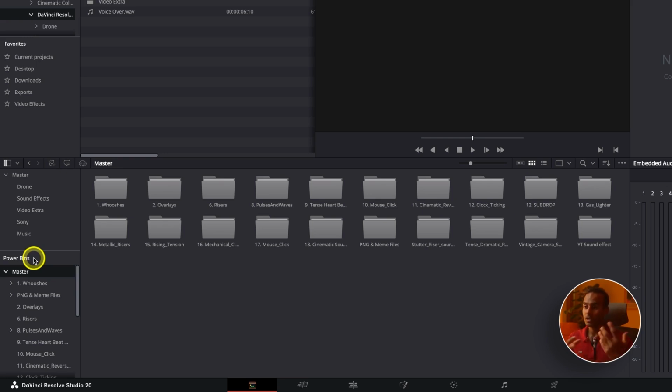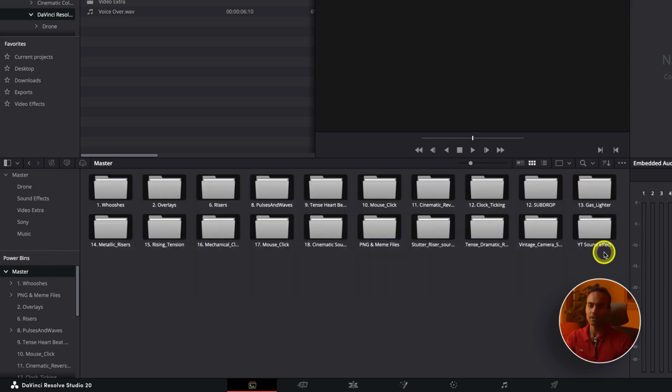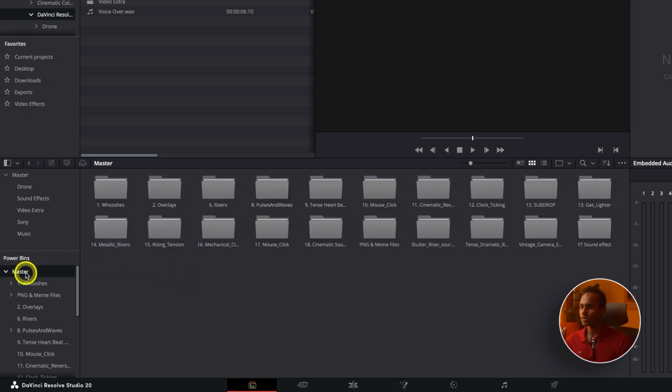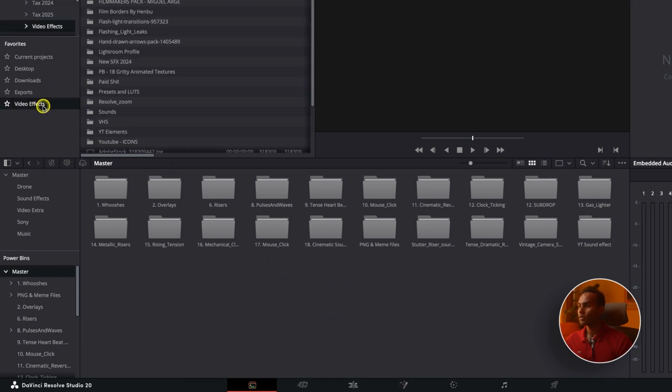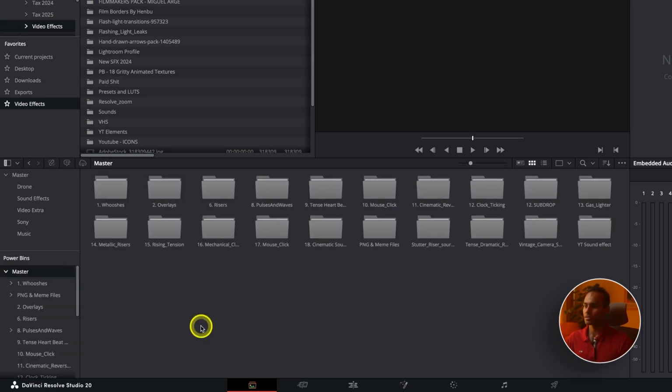To import anything into the power bin, say for example you have downloaded all these things somewhere, I've given this to you in the description. So if you have saved it somewhere, you just need to go in the computer, or you can also go in the video effects. Let's say I had the 2025 folder. If I want to copy it into the Power Bins, I just drag it under master. And this 2025 folder would be in DaVinci Resolve every time I open it. I would just Control Z because I don't need it.